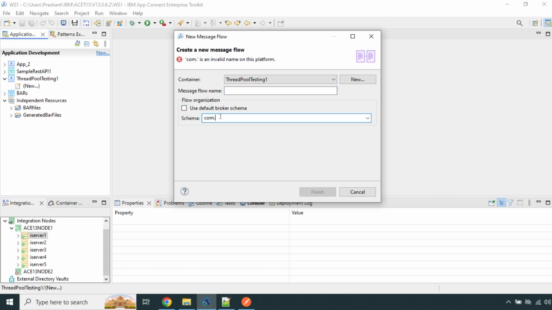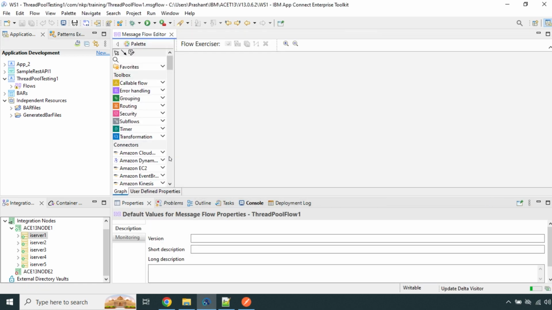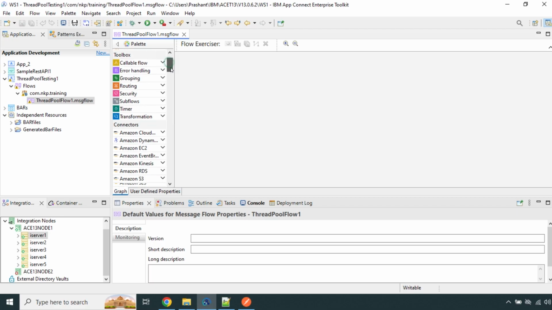Schema name I'll give it as com.nkp.training and message flow name is thread pool 1, thread pool flow 1. Finish. I'll just create a simple flow here.